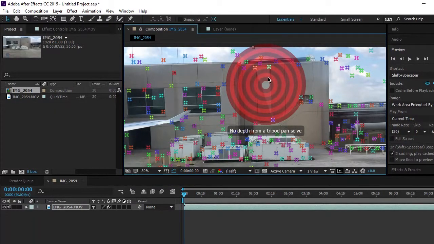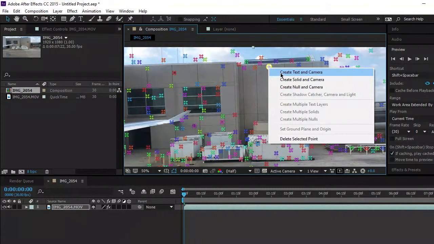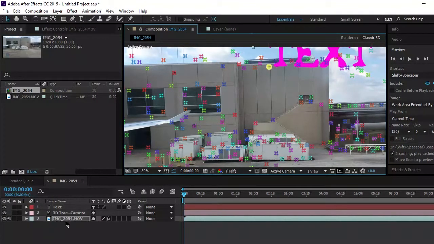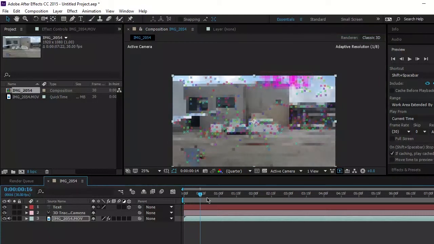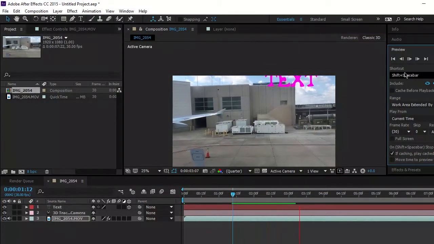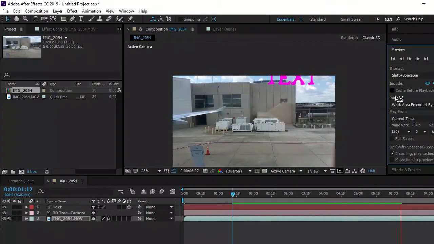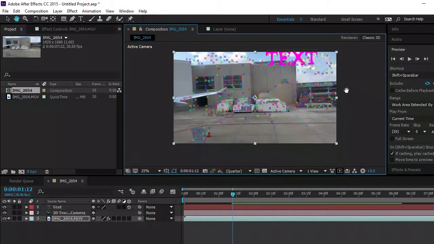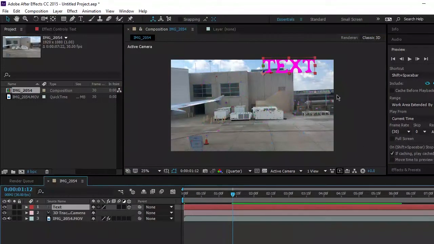What I'm actually going to do is I'm going to pick a track point up here. You could create a solid, a null, or a text. I'm going to create a text and camera. Now this 3D track camera is actually what makes the text move with the video. You can see it actually looks pretty nice. So we don't need this in the way anymore, so we can get rid of that.